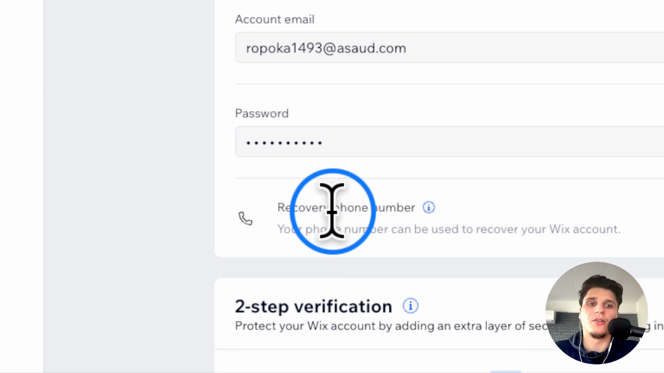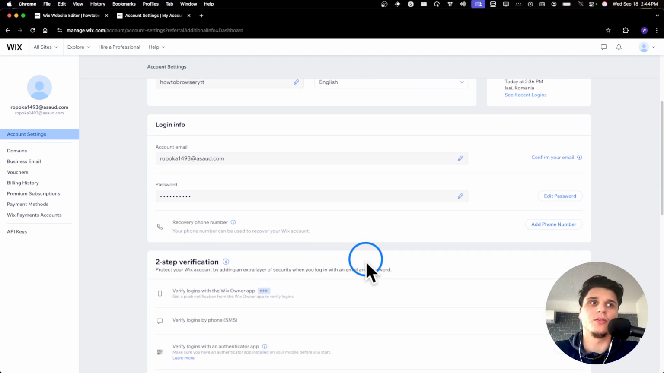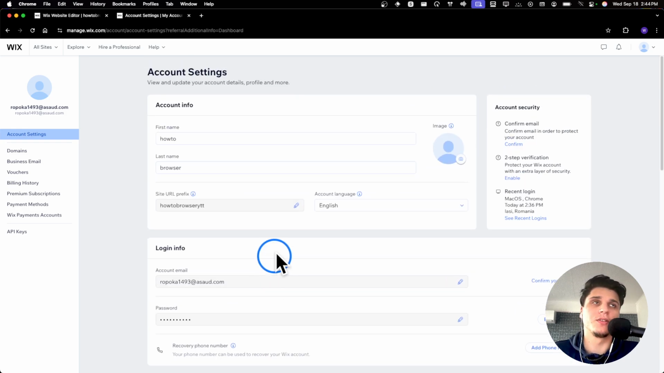Now from here you also have other settings, like you can change the recovery phone number. You can click on here, add a phone number. You can edit your password. You can confirm your email. Here, if you didn't confirm your email, you can also enable some different layers of protection on your Wix account. And you can also upload an image if you want. You can click on here, upload image.